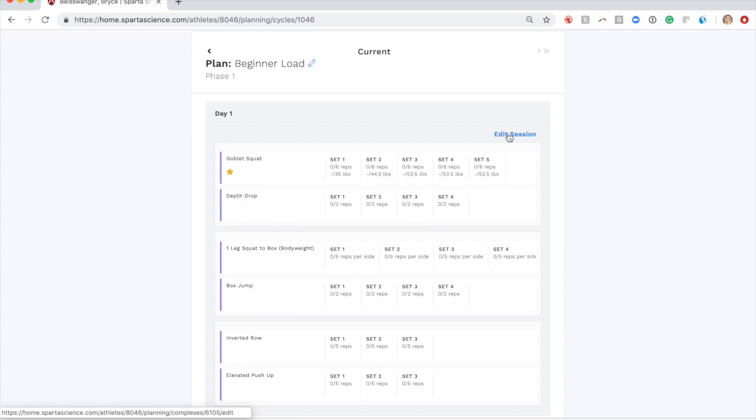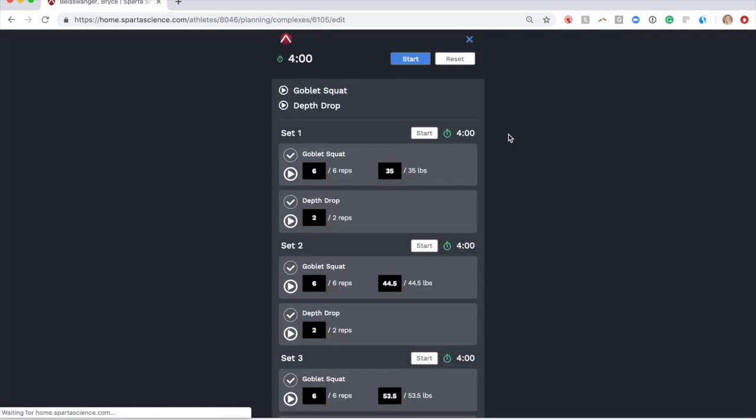In order for the athlete to progress to the next phase, they will need to hit the prescribed weights, which are based off percentage of their body weight. This ensures a safe and individualized progression based on merit instead of time. Click Log Session. This view is optimized for mobile but can be completed on any browser.